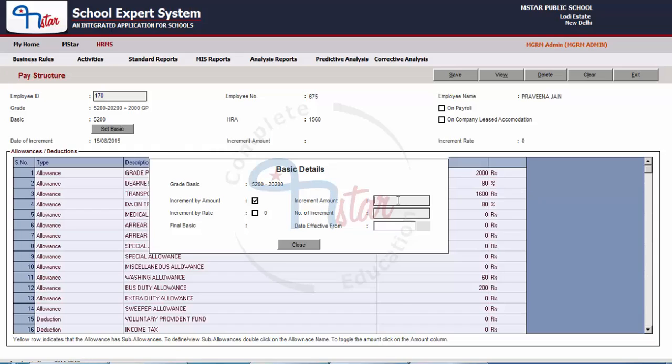Click on the increment amount and enter an increment amount. This increment amount will be the differential amount between the basic which is appearing on the screen and the actual basic. That is, the difference between the current basic of the employee and the actual basic of the employee will be entered in this box. So for example, if the actual basic of this employee is 5300 whereas in the screen it is showing the basic as 5200, then the differential amount will be entered as rupees 100 and we can also see that the final basic is calculated in the screen.